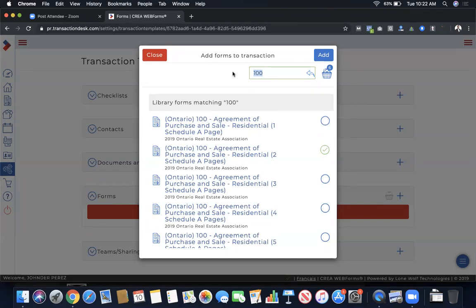Trade record sheet. Okay, so got it. TRREB has a trade record sheet, as you know. CREA also has the same form. However, we're not going to put a trade record sheet because right now we have our own trade record sheets. However, here's the thing, and I want you to pay attention to this.